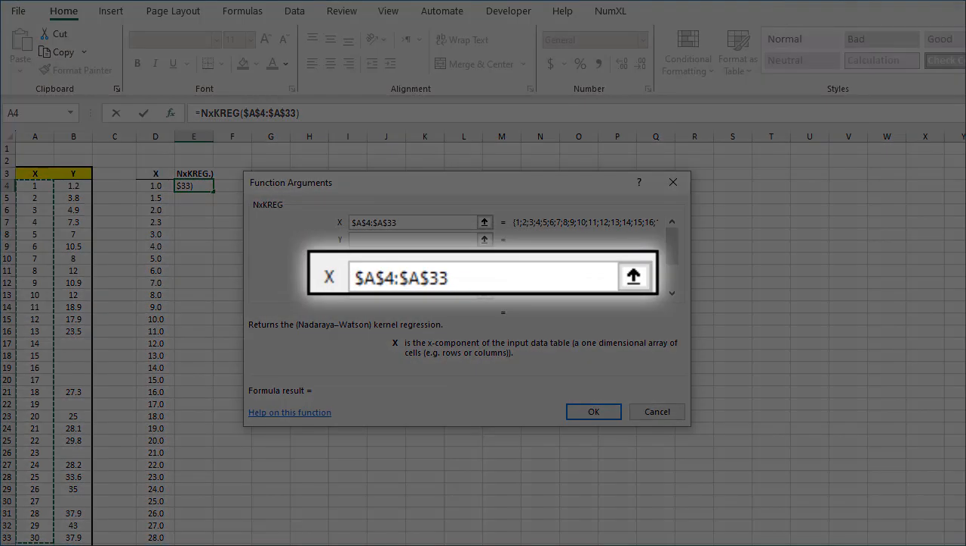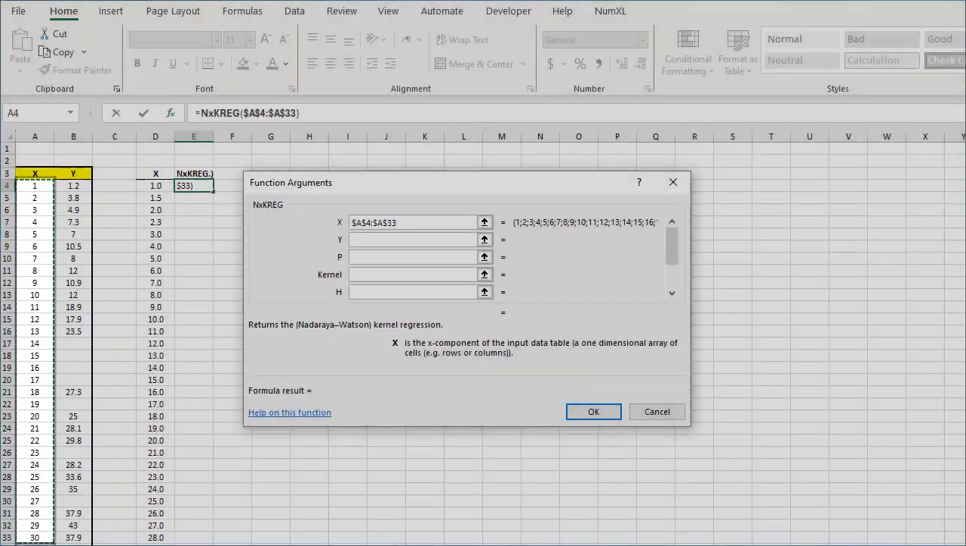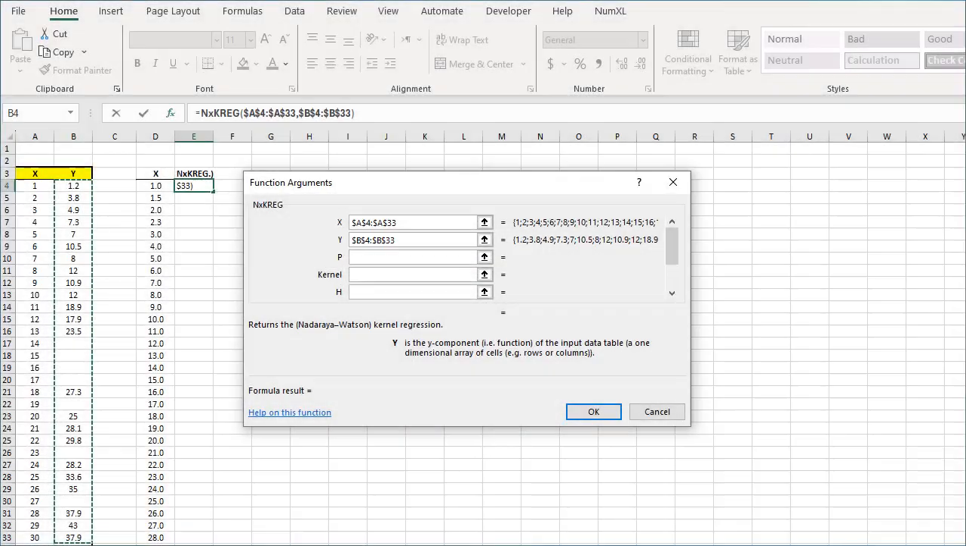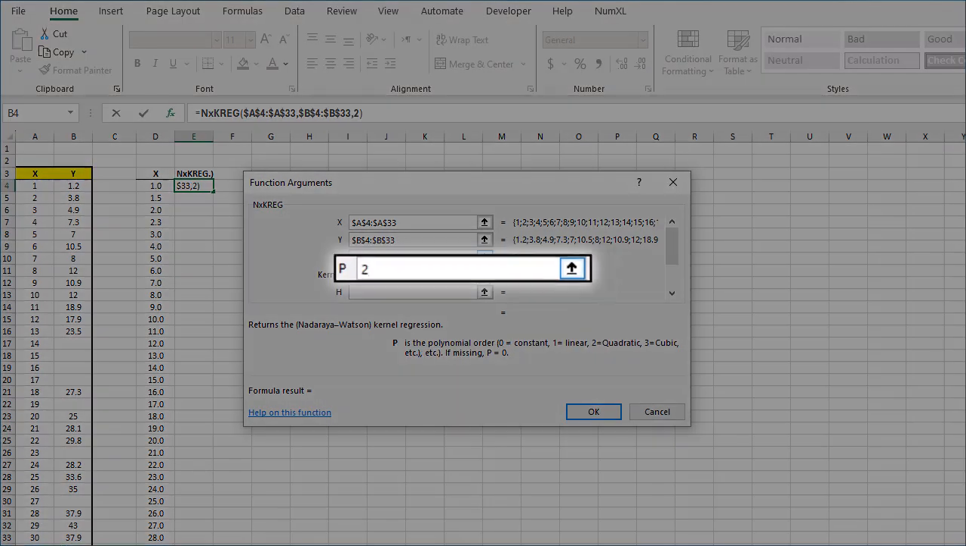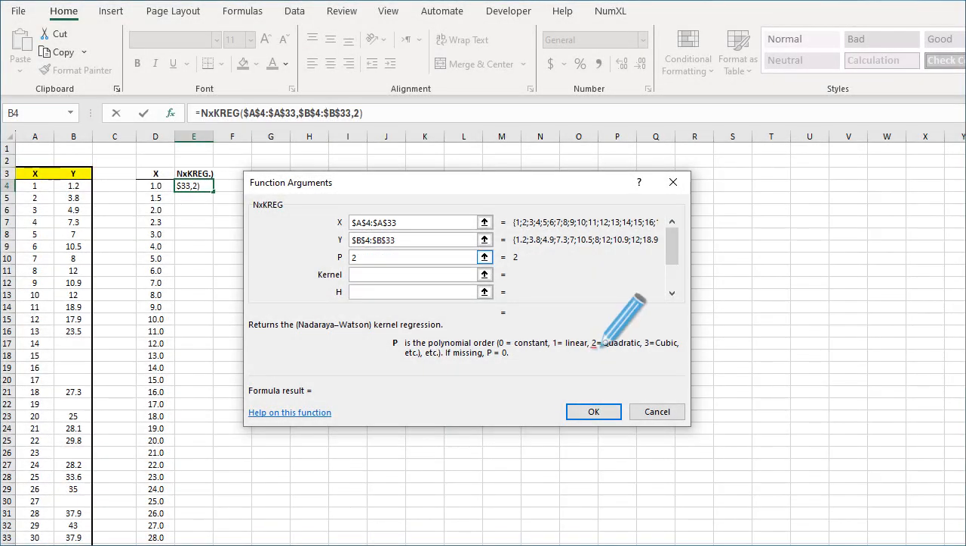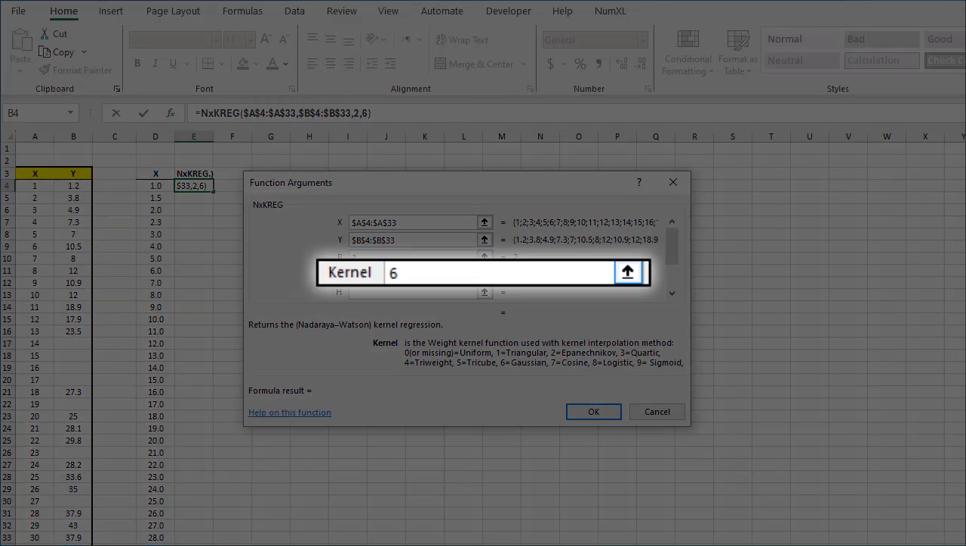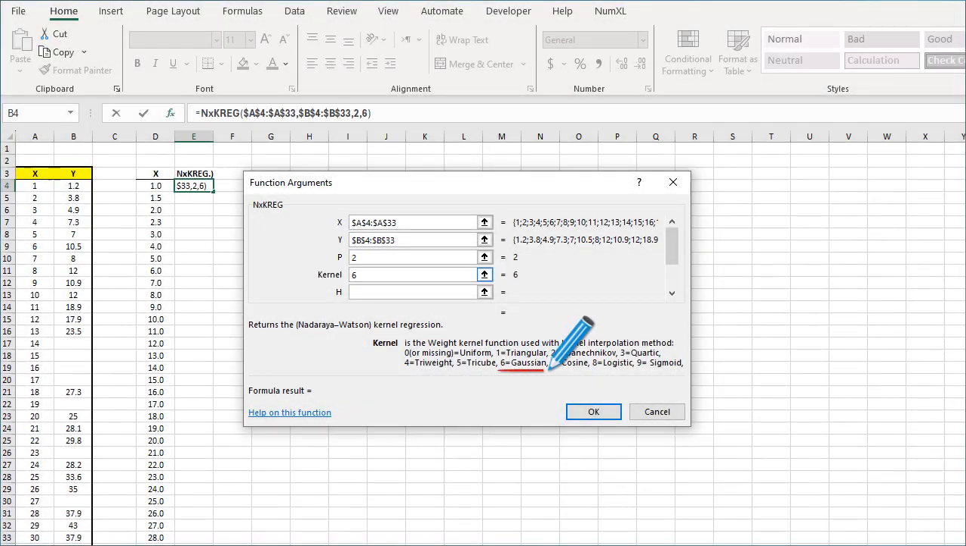For the x argument, select the cells in column A. For the y argument, select the cells in column B. For the polynomial order argument, type 2 for quadratic. For the kernel weight function argument, type 6 for Gaussian kernel.